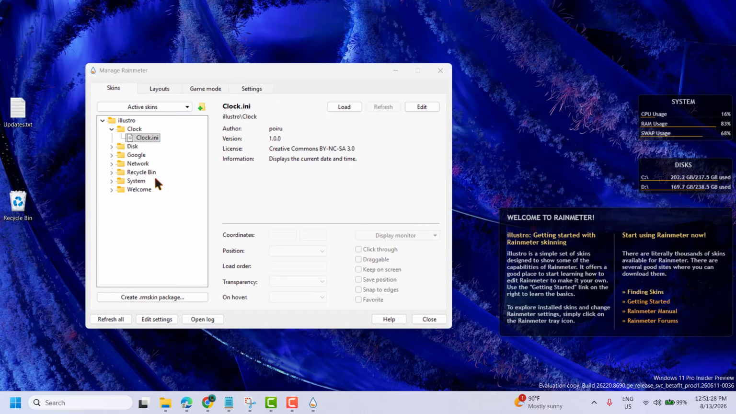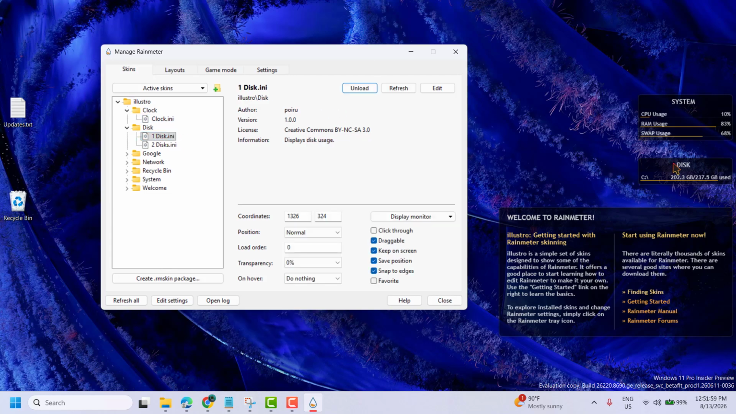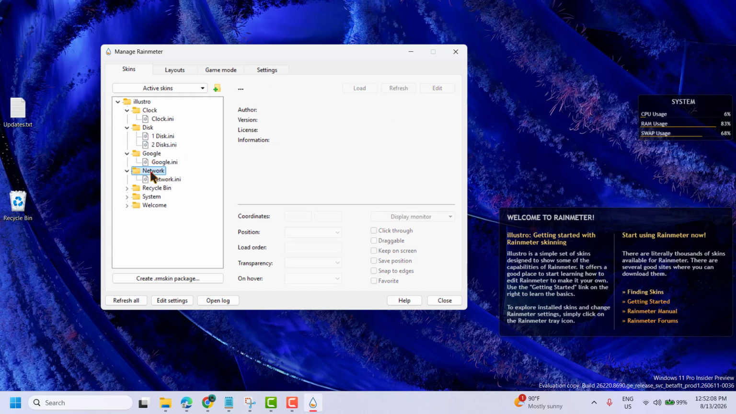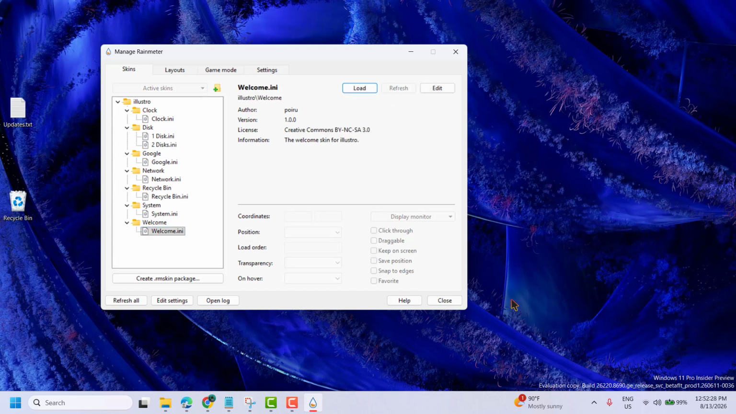Now let's do one by one. Here, if I go to disk.ini, you will see your disk widget also here. If you want to unload it, just go ahead and unload them one by one. Now I don't have any widgets or skins showing on my desktop. So this was all about load and unload.